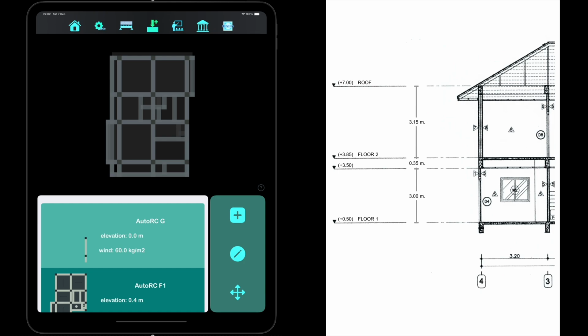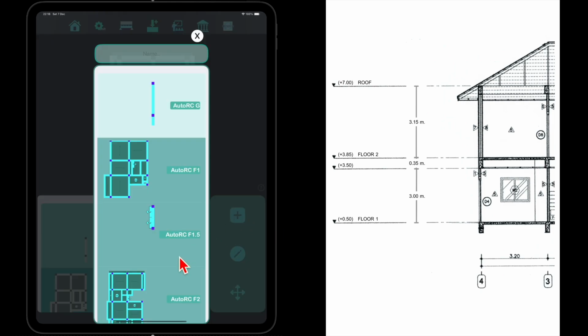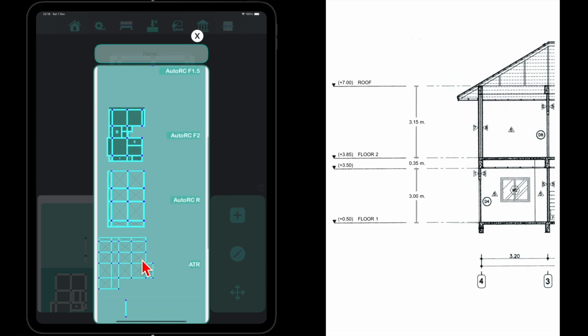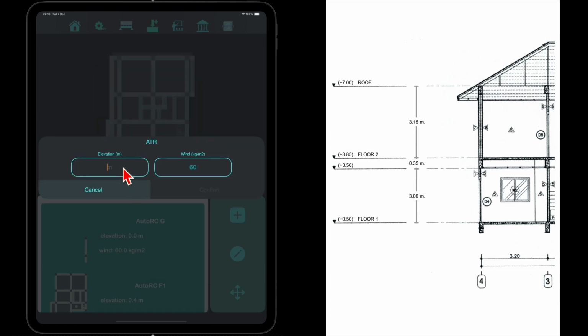In this example, we are using Pro Mode, which already includes elevation levels and wind loads, so no adjustments are necessary. We will demonstrate a case where additional plans need to be added, or if Pro Mode is not being used. In such cases, this method of combining floor plans is required. To add a plan, click the plus button, select the plan, and input the elevation and wind loads.